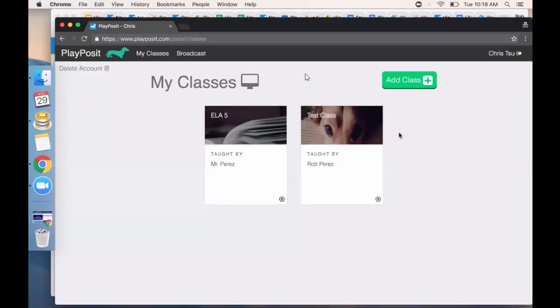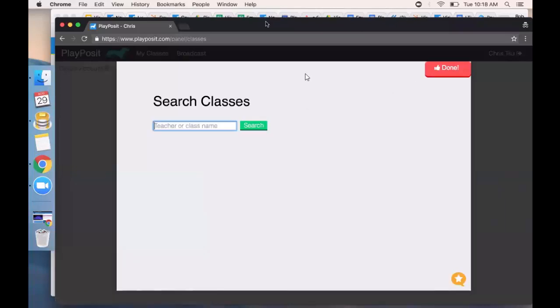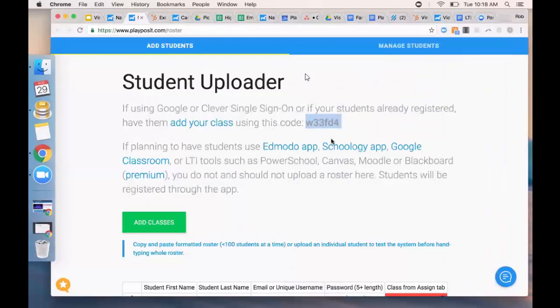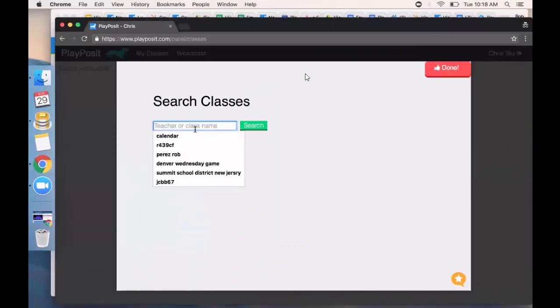So when students log in, there's this big add class button in the top right corner. They click that add class. Each one of your instructors has a unique 6-digit code. In the case of myself, it's W33FD4. This is unique to me, so I can put this on the board. Students log in with Clever, and they'll put the 6-digit information here. And then they'll click search.